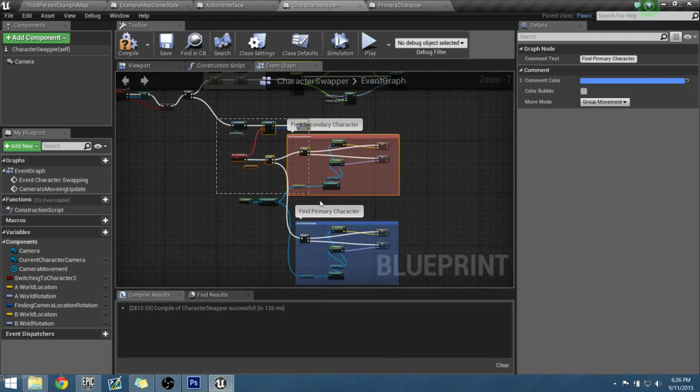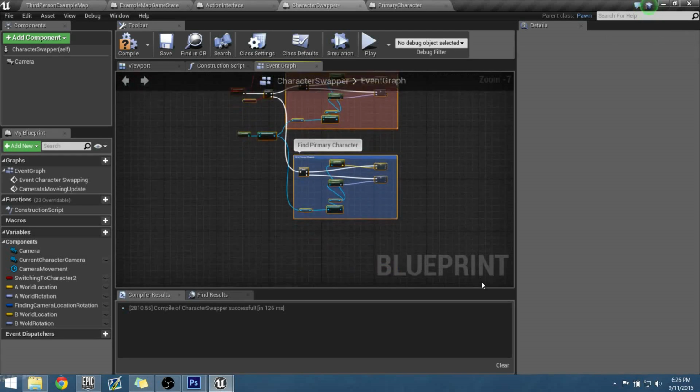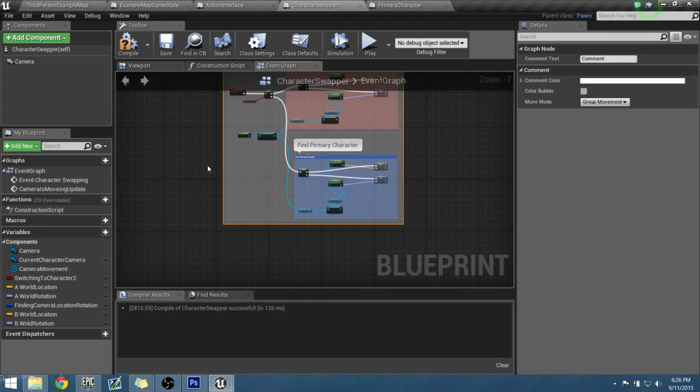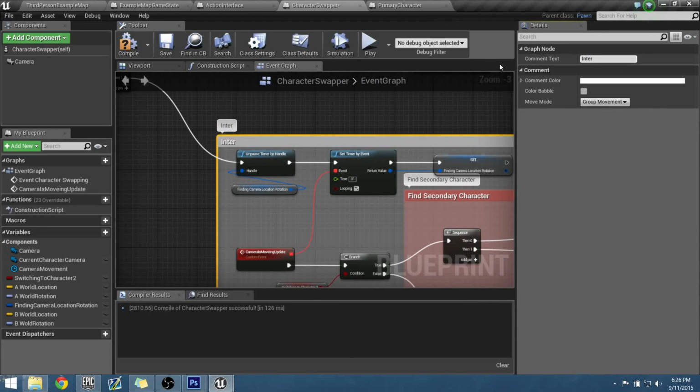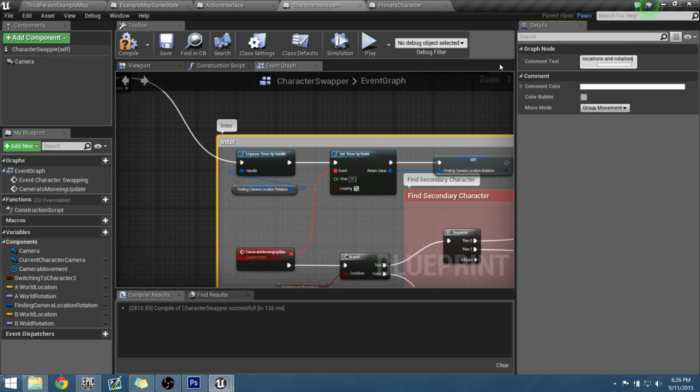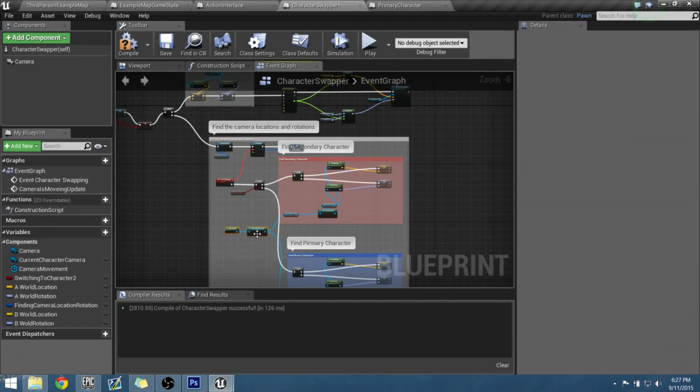So this is going to be our internal clock. So while this runs, there we go. Find the camera locations and rotations. Alright, so our internal clock is now done.